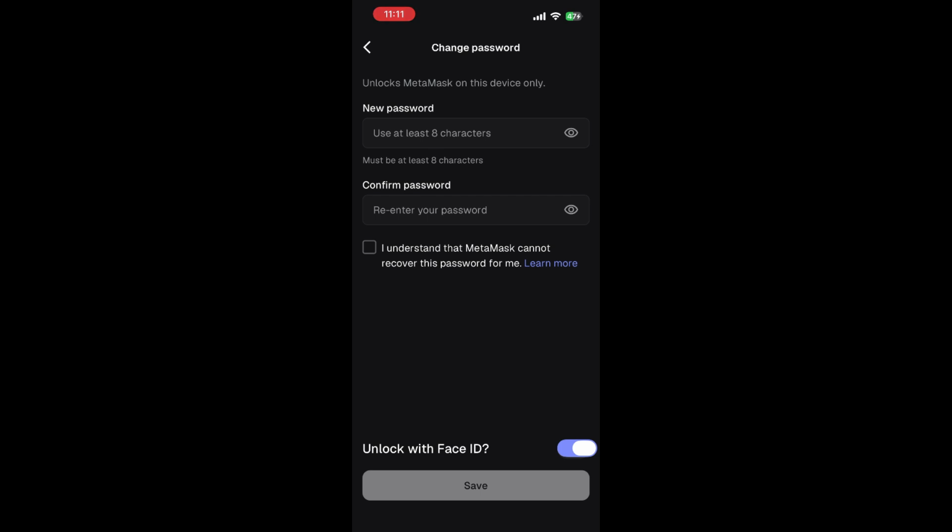Always be careful during this process. Never type your secret recovery phrase into a website, chat, email, or support form. Only enter it inside the official MetaMask app or extension. Fake websites often pretend to help you reset your wallet, but they are actually trying to steal your recovery phrase.